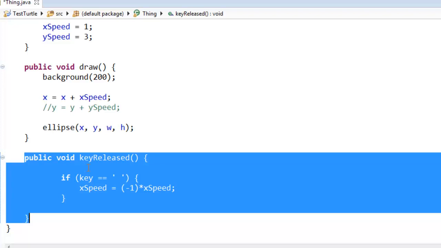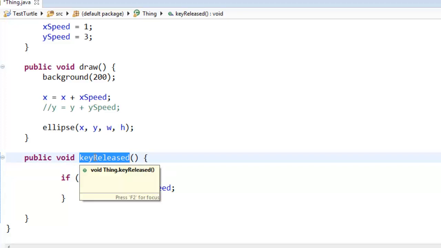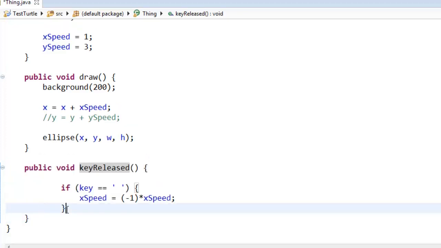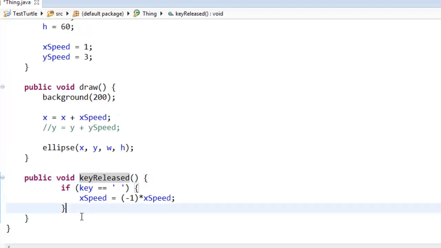The moment I let go of the P key, I have released it, and so this method will run exactly once. So this is a nice method to use if you want to make sure that whatever happens in here is only going to happen one time per key press, because it's not inside a loop that might happen a bunch of times.